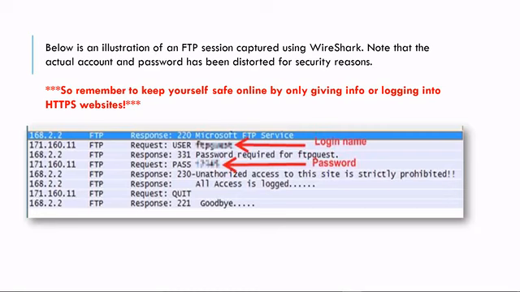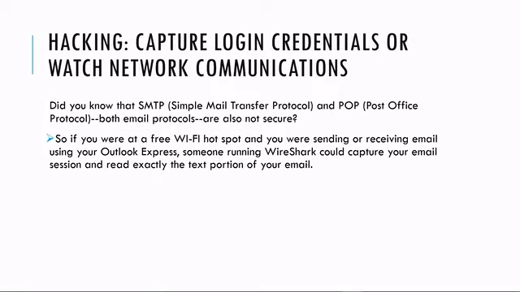But this is one thing to remember. Keep yourself safe online and only give info out or log into HTTPS websites. The S stands for secure, okay? Another unsecure example is SMTP, Simple Mail Transfer Protocol, or POP, Post Office Protocol. These are both email protocols, but they're not secure.